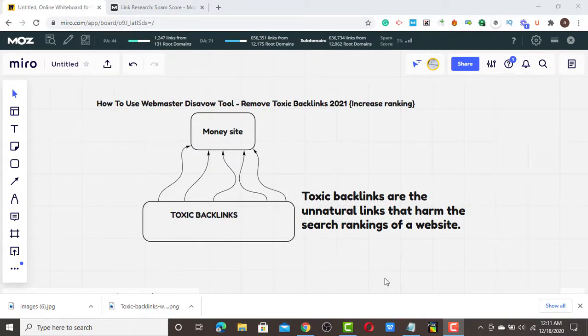Today I'm going to show you how to use the Webmaster Disavow tool to remove toxic backlinks in 2021. Once you remove toxic backlinks that are affecting your site ranking, your ranking will increase and you'll start getting traffic. Before I continue with this tutorial, I want to explain what a toxic link is and what a spam link is, because this tutorial is very important to some bloggers who misunderstand toxic links with spam links.